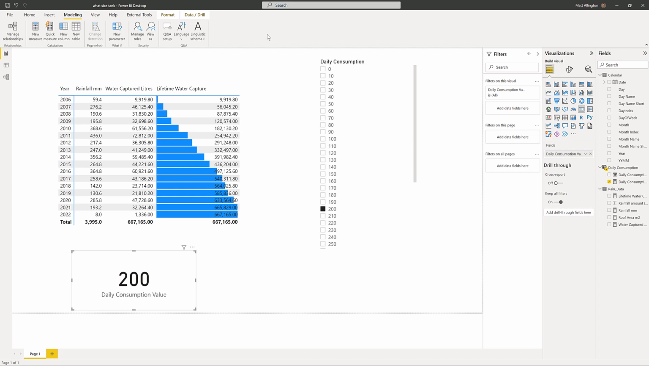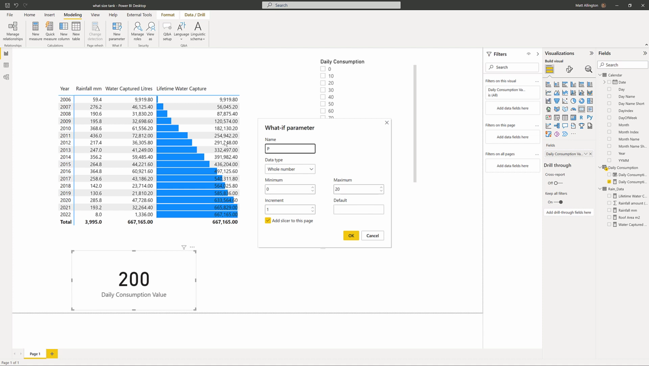Now the second thing I want to do is work out how many people are in the household. So I'll do another parameter, and I'll call this people in household.